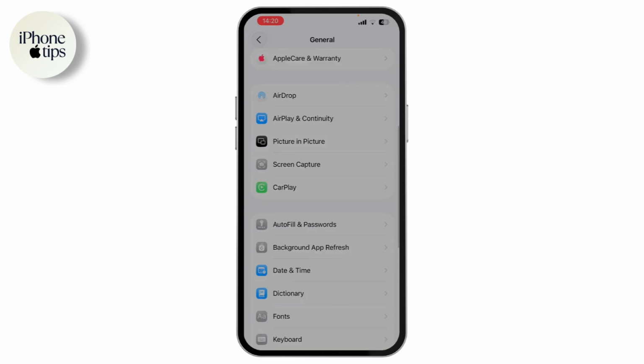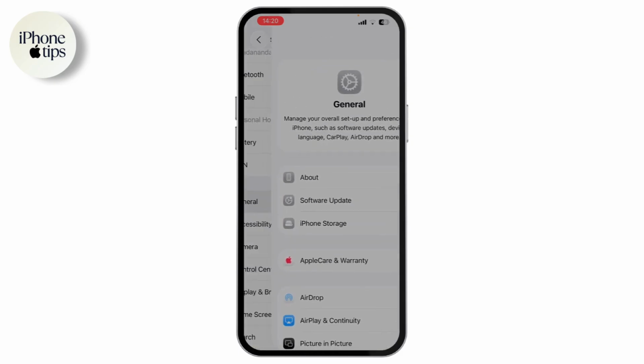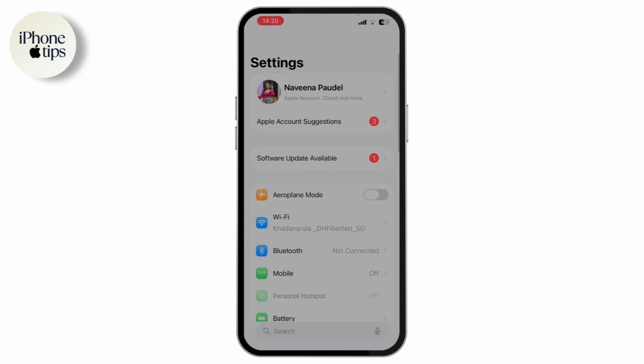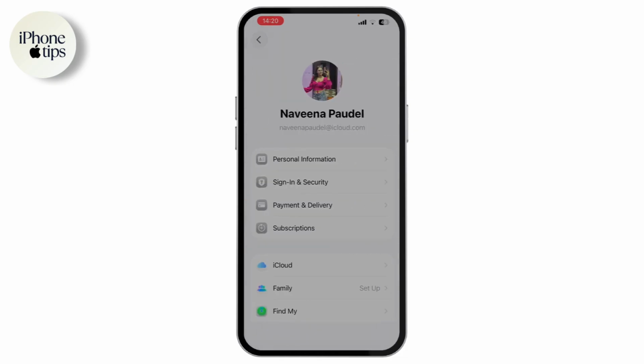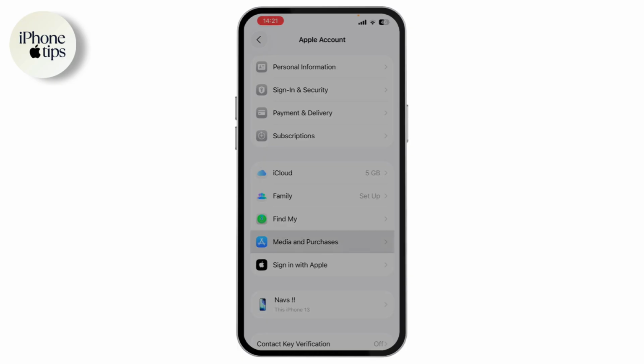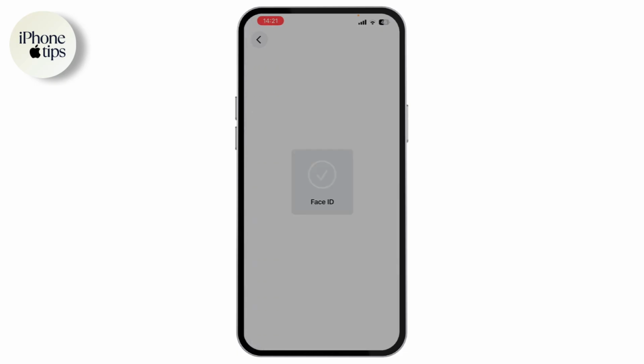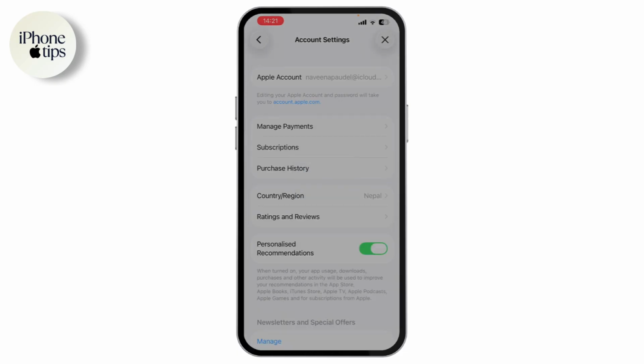After resetting your network settings, you need to come back and then go with your account. Tap on your Apple account. After that, scroll down a bit and then you'll find media and purchases. Tap on it and then tap on view account. After that, you have to simply check whether you don't have any kind of pending payments. If you have, then just simply clear your pending payments in the manage payment section.